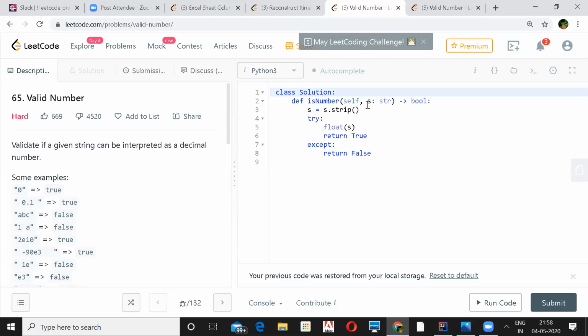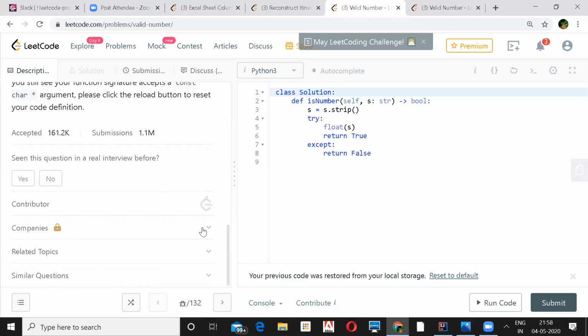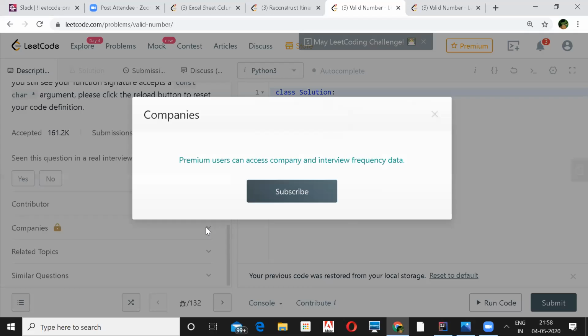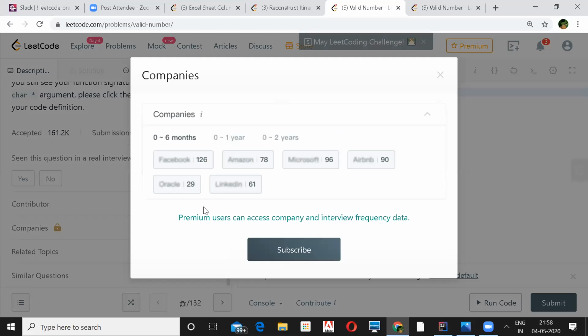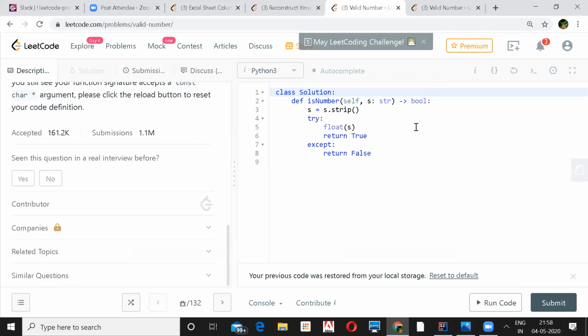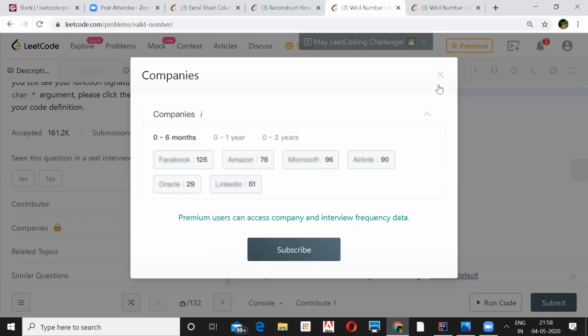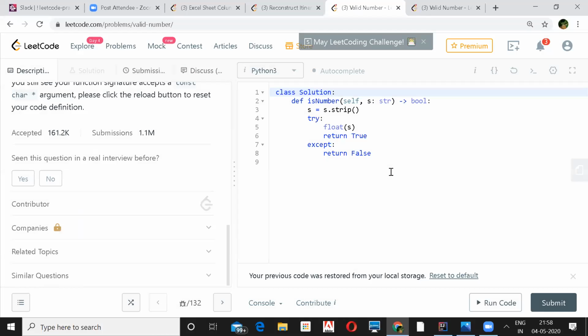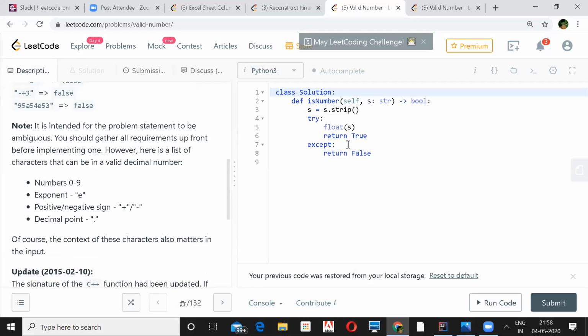Someone mentioned it's asked in a Facebook interview. Wow. Yes, I can see that it has been asked by Facebook 13 times, Amazon 2 times, LinkedIn 3 times. Great. How do you check it? Is that in Premium? I think if you have a premium account, you can see that.